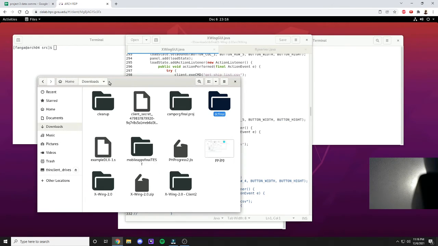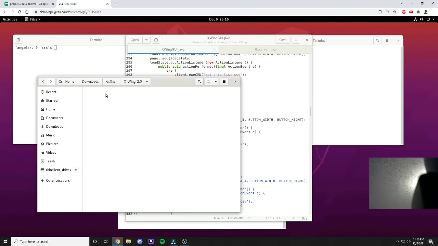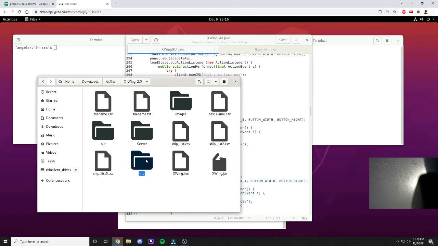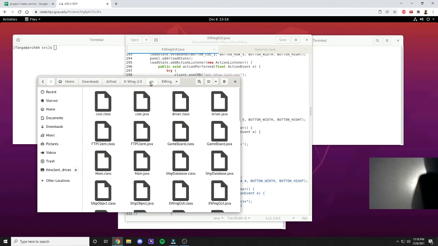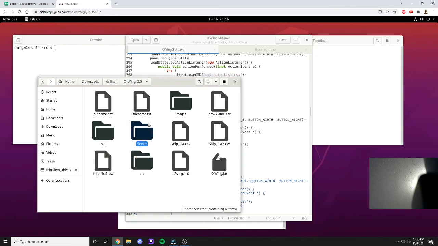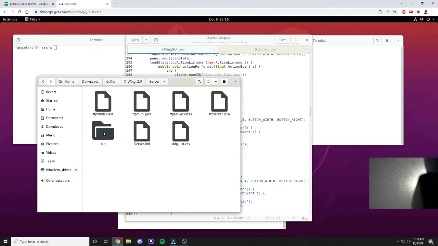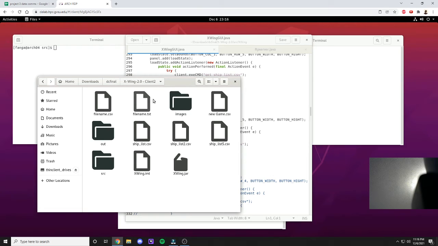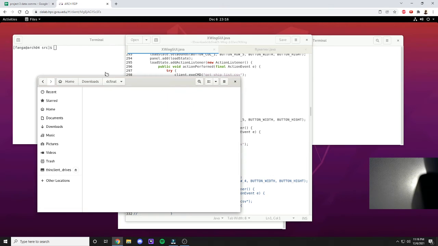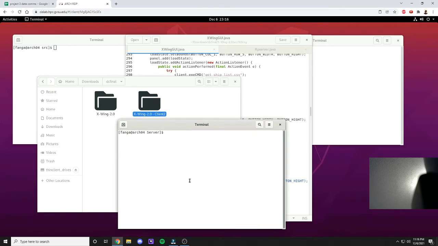And so we have our file client 1, and in the source file, you'll find X-Wing, and the X-Wing GUI is what you want to run. And you'll also find server in the client 1 folder. You want to run FTP multi. And X-Wing client 2 is identical to client 1 minus the server folder. So we're going to go ahead and run the server.